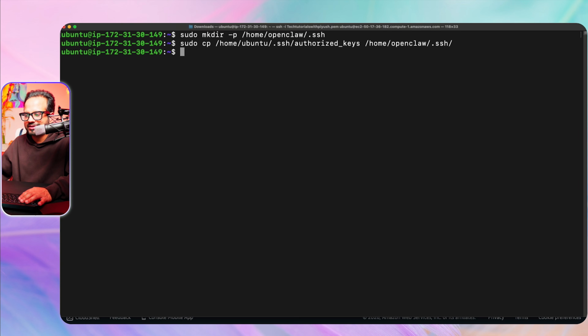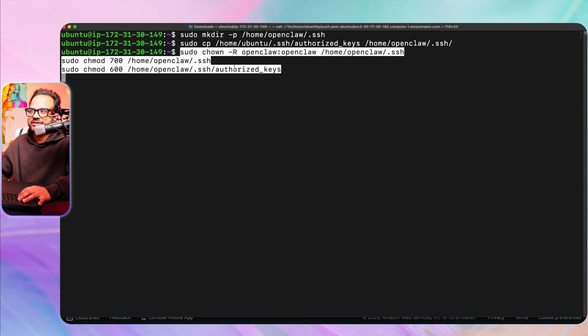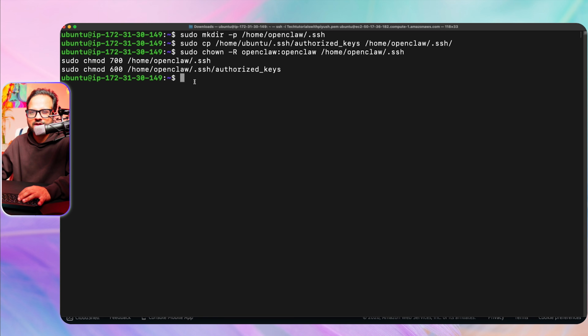Now there were some permission issues, like the new user's directory should have certain permissions as per the recommended best practices. So I'm going to give that permission, changing the ownership of this particular directory to this user and this user group, and then changing the permission of the .ssh directory to 700, and changing the permission of authorized_keys to 600. So this is how it should be.